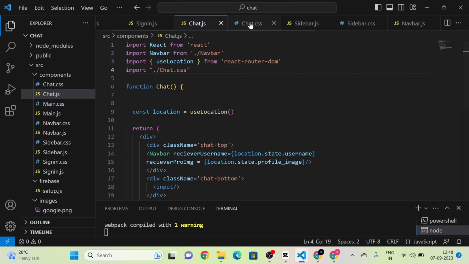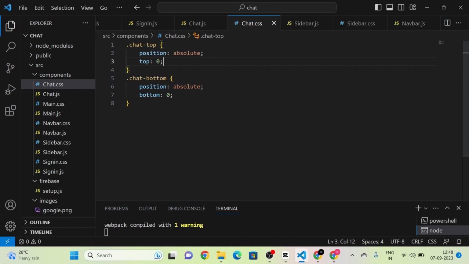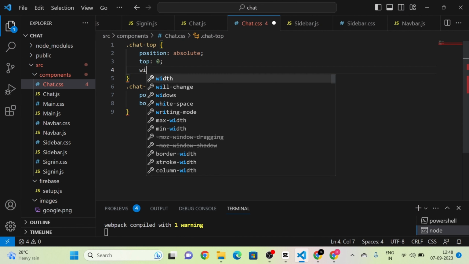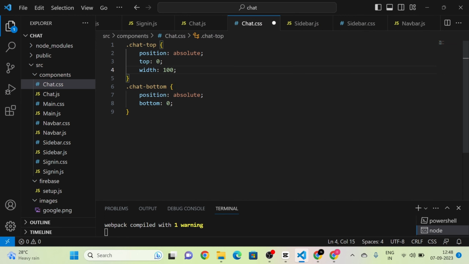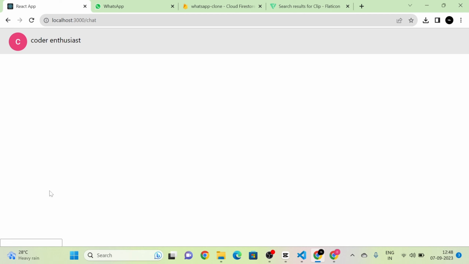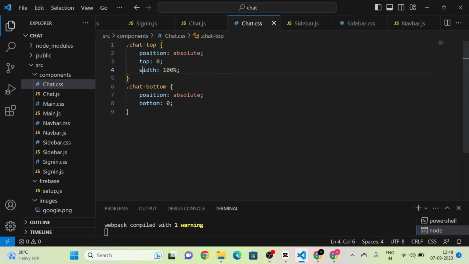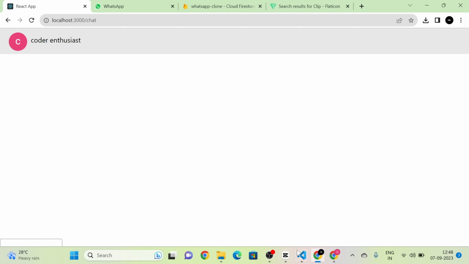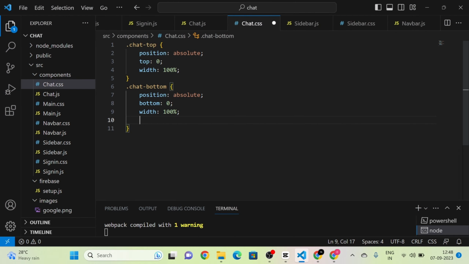So now you can see that here this is a structure. Now I'm going to give the width as 100% for the navbar div. So here I'm going to give the width as 100%. Okay. So now you can see as like this way. Next I'm going to give the style with 100% to this chat bottom also. So here you can see the structure.